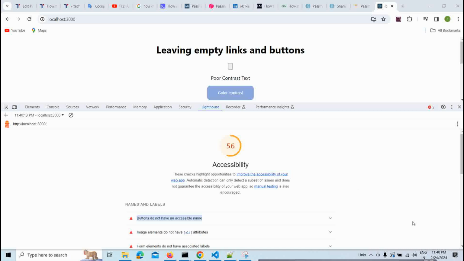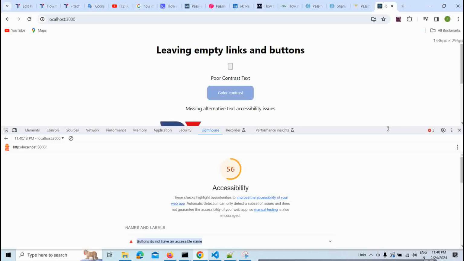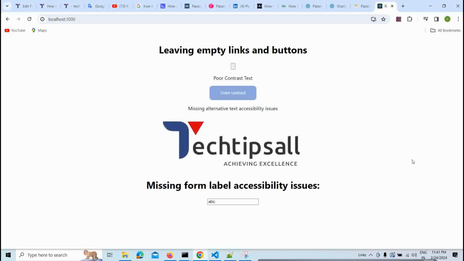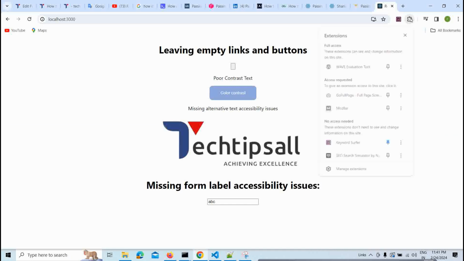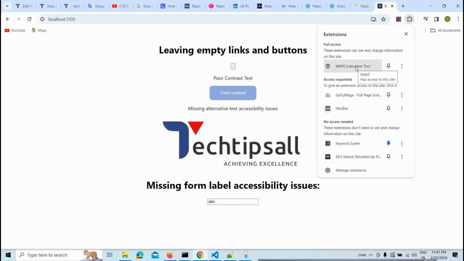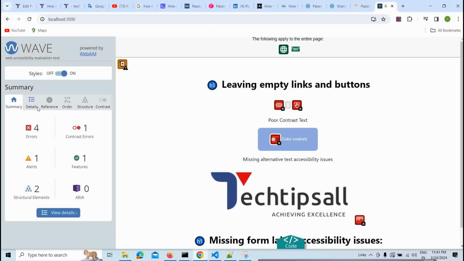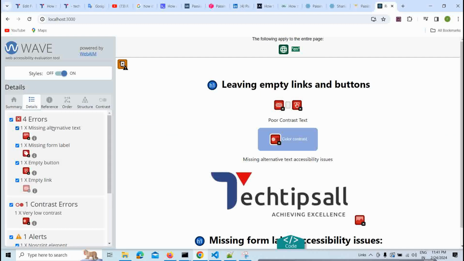So how can I improve this score? Right now my accessibility score is 56. First of all, I will check the web evaluation tool. As you see, multiple issues appear here: missing alternative text, missing form label, empty buttons, and empty links. So how can we resolve these issues?